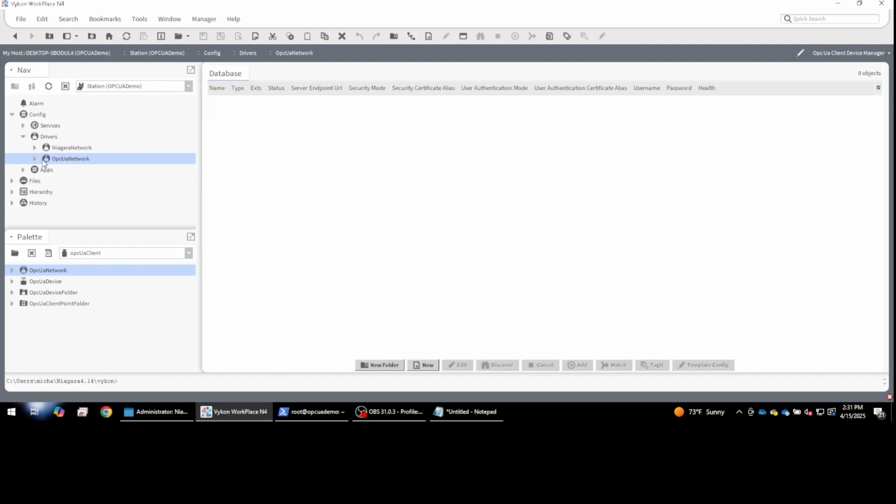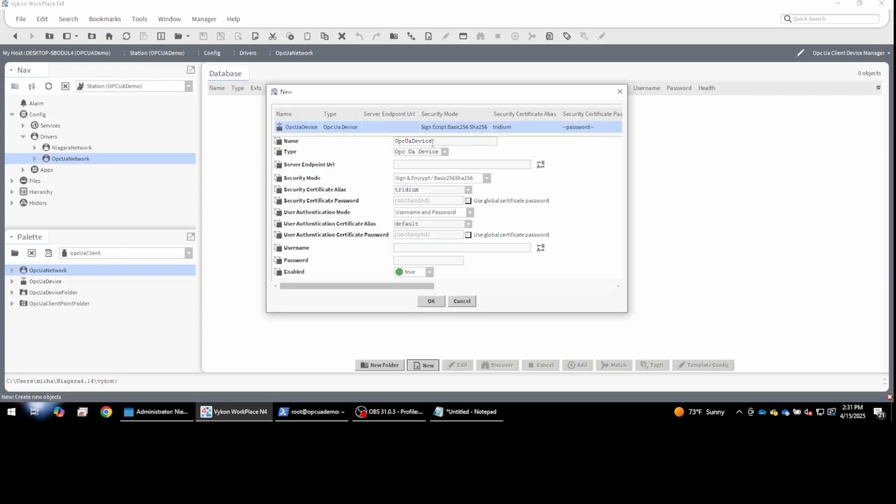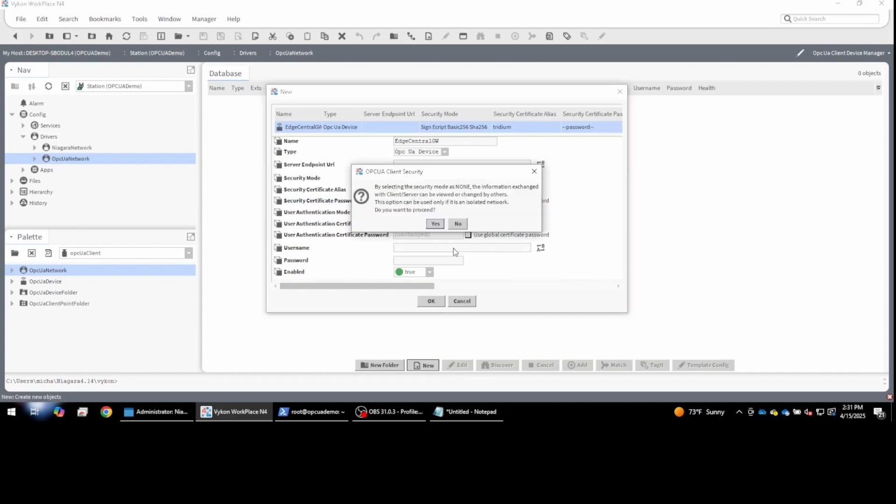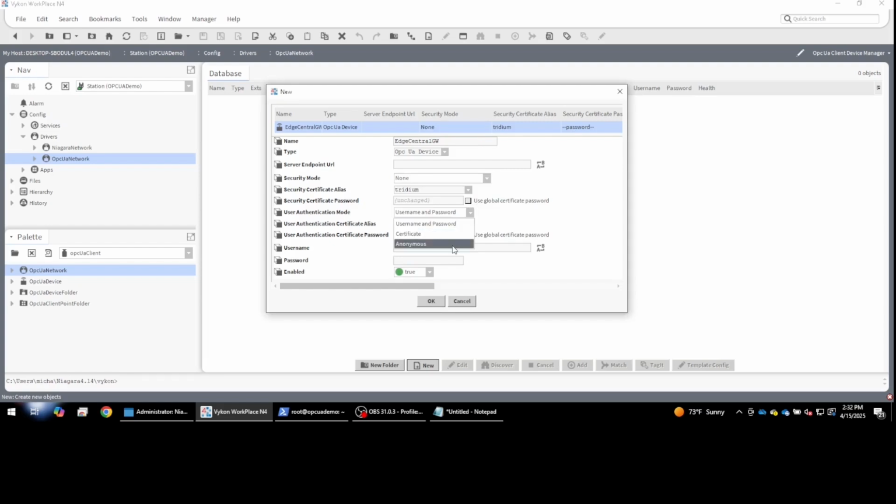So what we're going to do is go down to New, OPC UA device, just add one. We're going to name this Edge Central Gateway. And for the purposes of this demo, we're not going to do any security. Edge Central does support all the security modes and all of the authentication modes. So we're just going to turn that off for the sake of this demo. And for the server endpoint, we're going to do opc.tcp, the IP address of the server, and port 4840. Click OK.